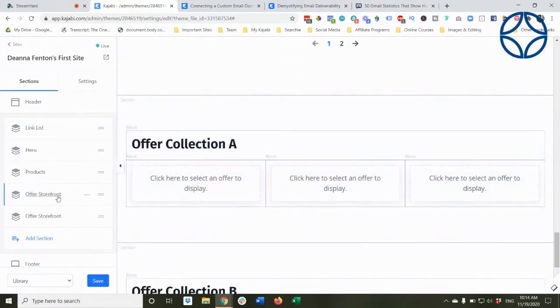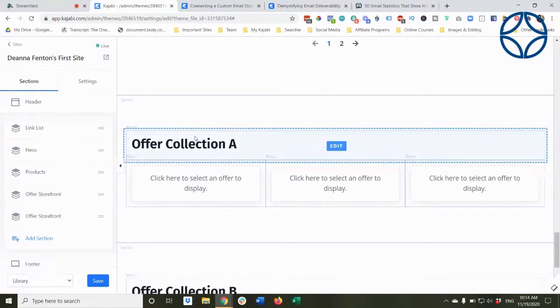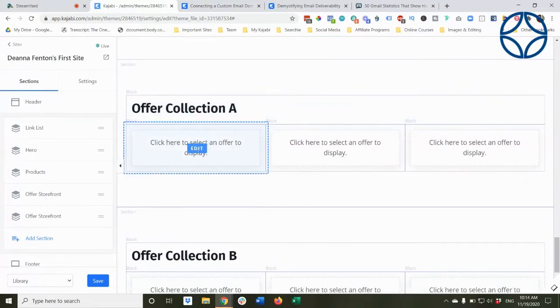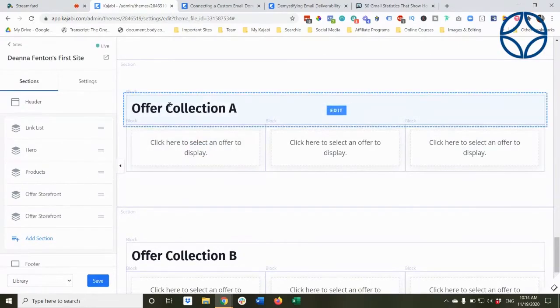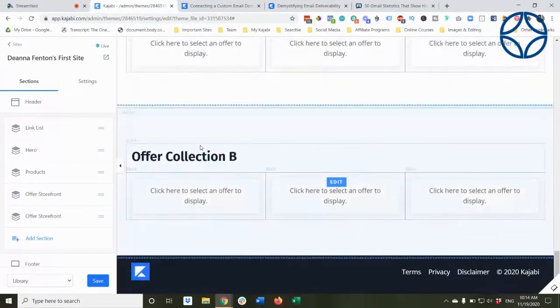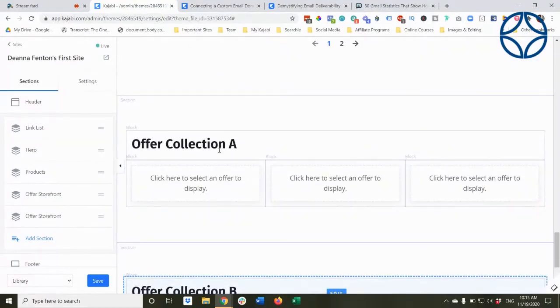We can now create an offer storefront so we could make recommendations. For example, if you own this course, you might be interested in this course. So here you can choose to select an offer for another course. You can also have multiple storefronts. You can see here we've got Collection A and Collection B. So once again, you can kind of customize it.